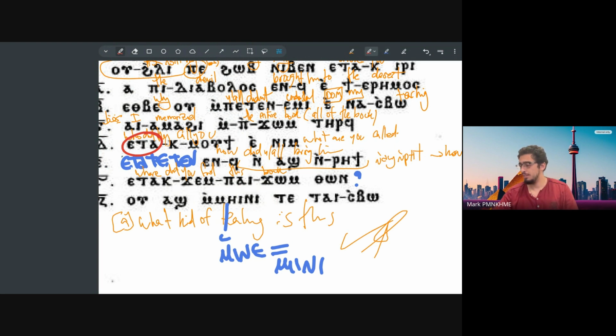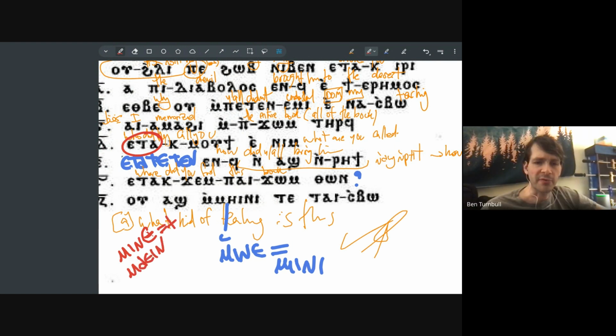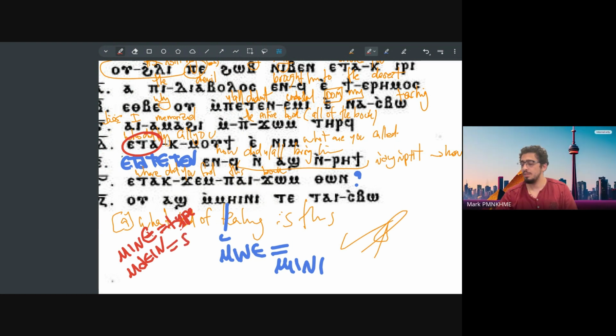Because in Sahidic, we have mine and we have mine for this one, which means... Yeah, those are very different looking. I see. Yes. Cool. And this one is a sign.